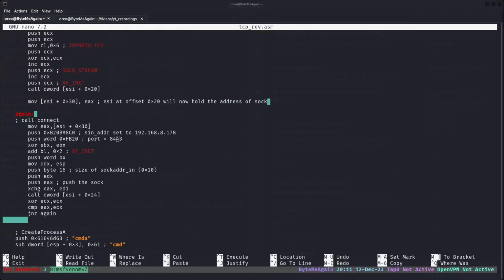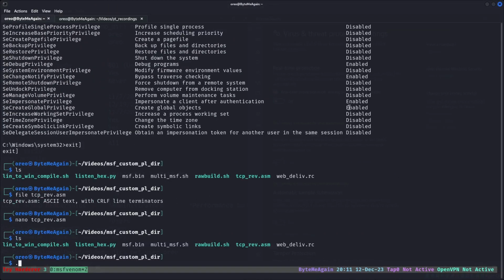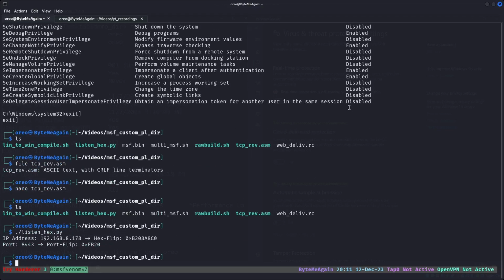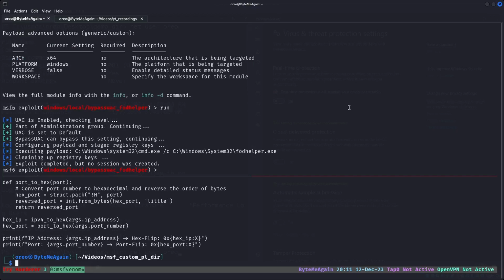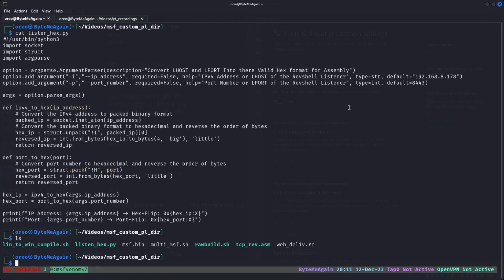To create that string, we can use this Python tool that I have. It's basically just some Python that formats the hex for us, which is nice. But that's already set where I like it, on port 8443.